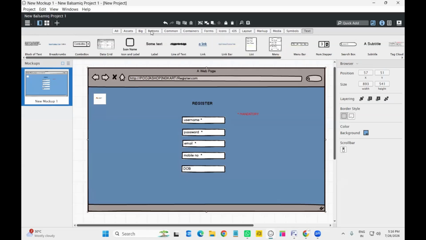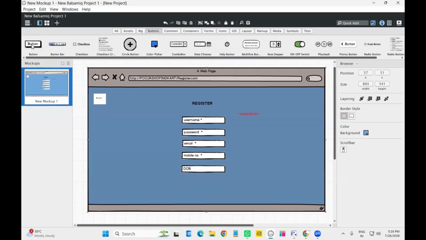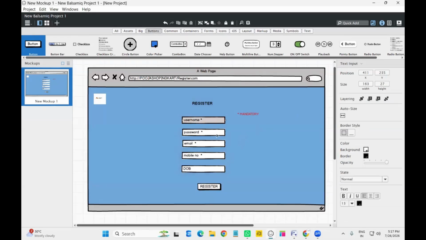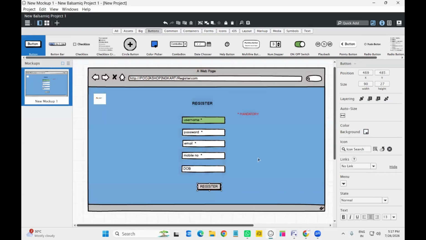right? I am going to buttons, and here you can see the button. Drag it and drop it here. This button is going to be register. And for this also you can add colors. For text input boxes also you can add the colors. Like this I am adding some color to highlight it. For register also I am adding some color. I'm adding this red color to highlight it.